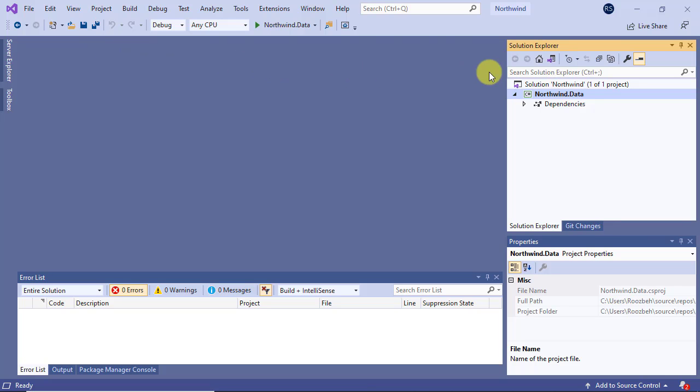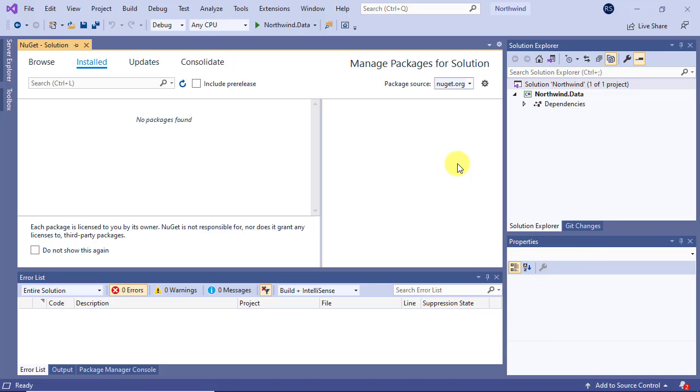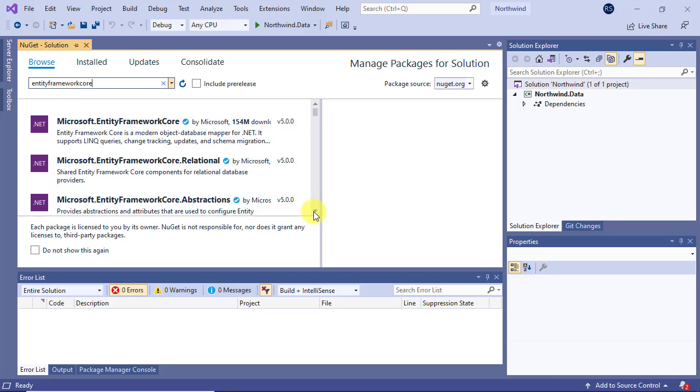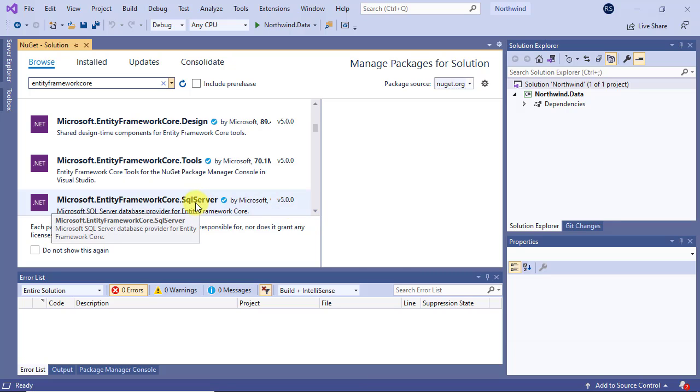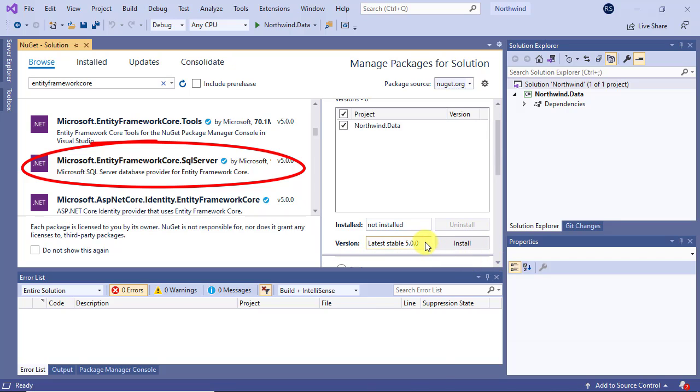Alright, now right-click on the solution and select Manage NuGet Packages for solution. On the NuGet tab, click on the Browse link and enter Entity Framework Core. From the list of packages that appear, pick Microsoft.EntityFrameworkCore.SqlServer, then select your target project in the middle of the screen, that is Northwind.data. From the version drop-down list, select the latest version number that matches your project target framework. And finally, click on the Install button to add the package to the project.